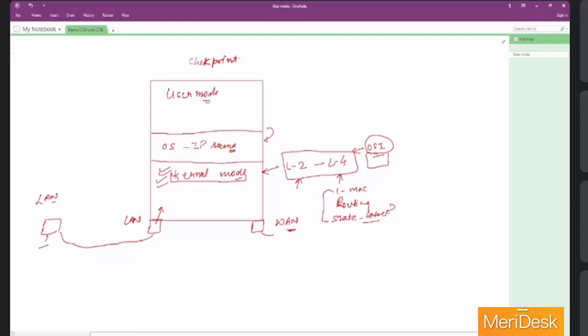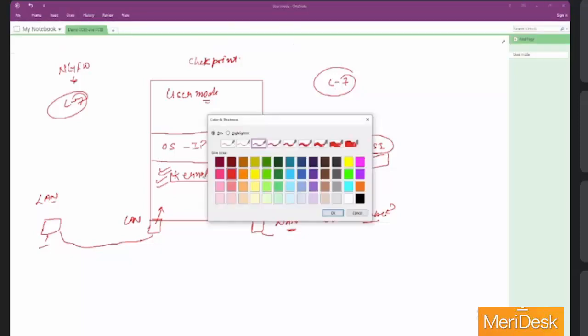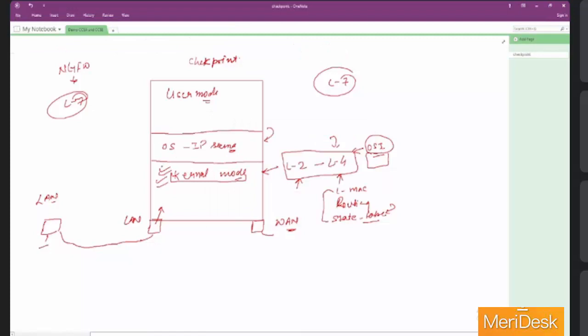So after the kernel mode, let's suppose layer 4 inspection has been done at the kernel mode. Then the further inspection till layer 7, because this Check Point is a next generation firewall, right? And it works till layer 7. So to perform the operation till layer 7, the kernel mode sends the traffic to your user mode.